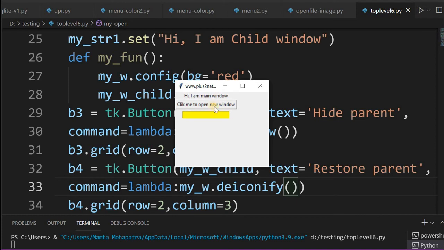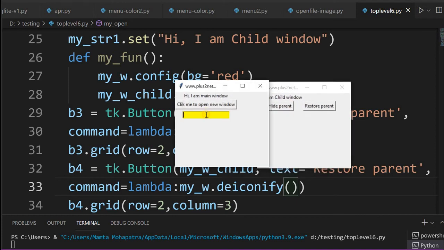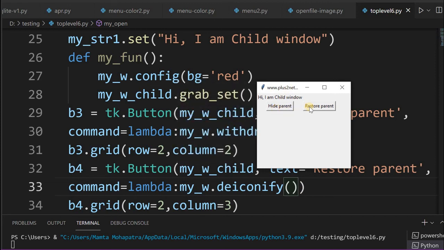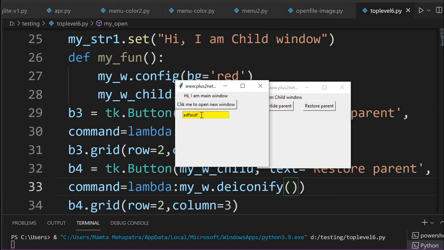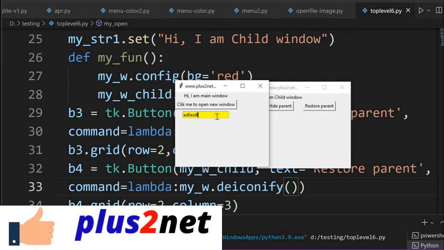So yeah, click here to open the new window. Let me enter A, B, C, D, some data. Now hide parent. Let's see what happened. It has gone. Now restore parent. I have restored it. My data is still there. I can still work on it. So again, let me come to the child and hide it. Restore parent. Now I restored it. So this is how I can hide it and work. Earlier we saw how we disabled it, but it was still visible. Now we are able to hide it and again restore it.